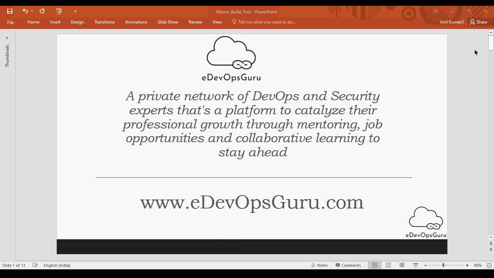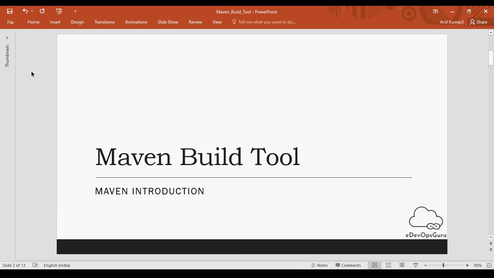So good morning all. Today's first session is the build tools. We will use Maven as a build tool. There are many other build tools, but Maven will give you a high level concept of how and where we can use build tools and what the advantages of a build tool are.